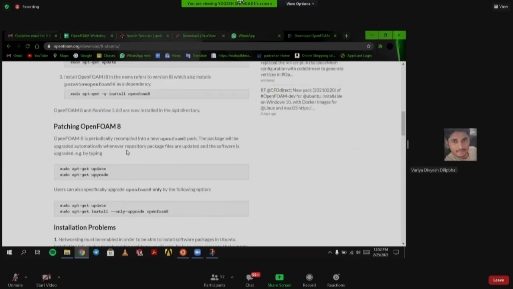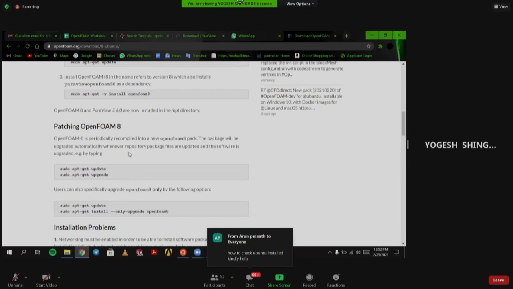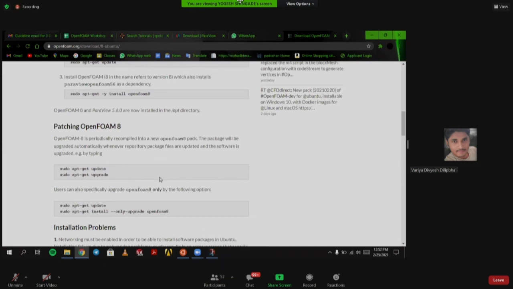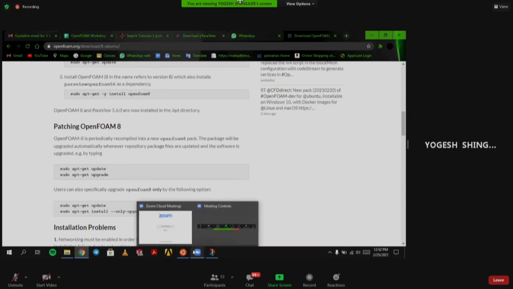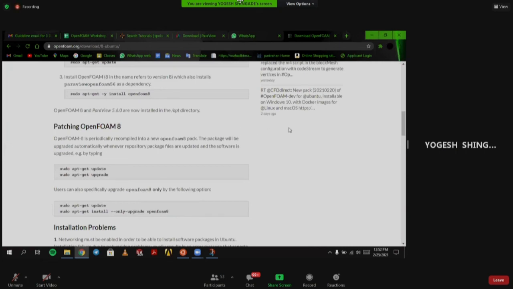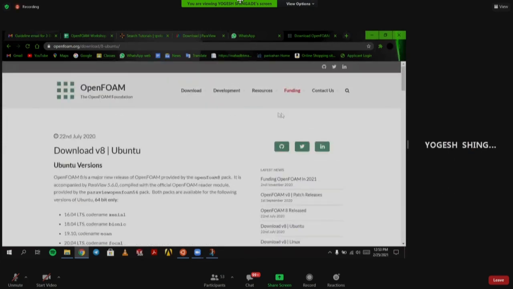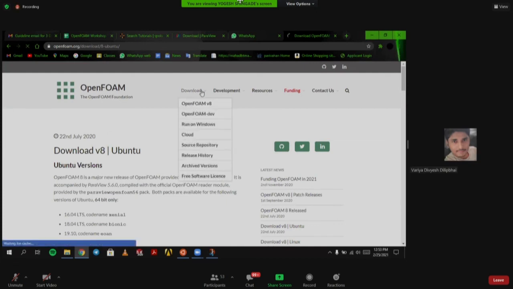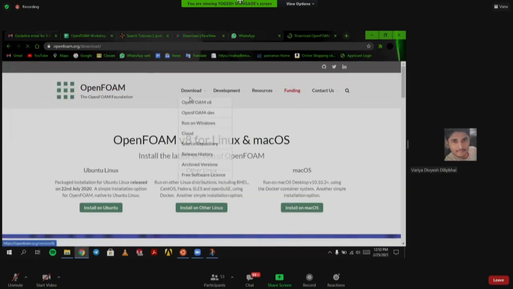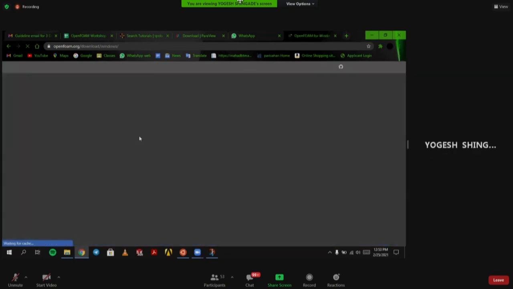Other than that, if you are using WSL, you have to install Xming. That is another software that you will have to install. So go up after following all these commands. Can you share the link? Just go up, scroll up. Now go to the download tab again. Then there is run on Windows. Right. Click on that.